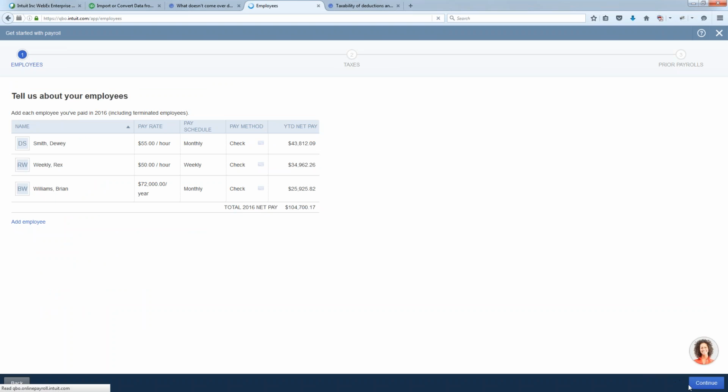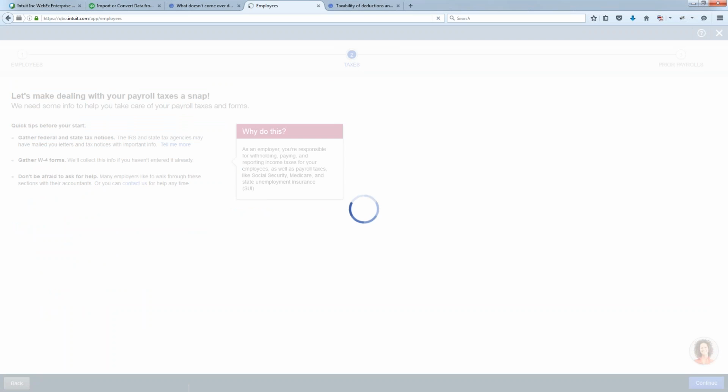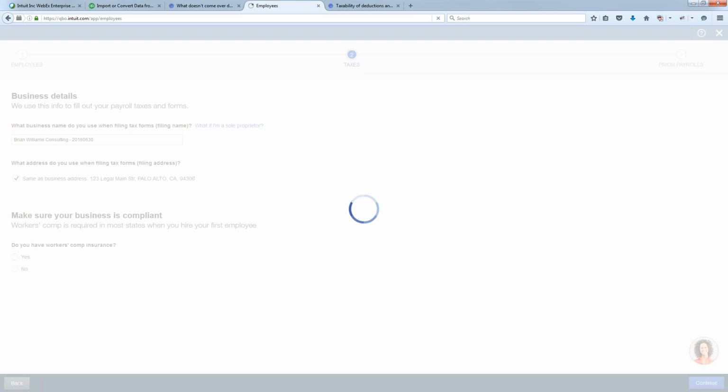All right, for now, we'll continue on. For the rest of the setup flow, again, all this information comes over. I have not entered anything. If your client does have workers' comp, you will have to reset up workers' comp again online. If you're unsure or don't feel like answering that question, you can just skip it.